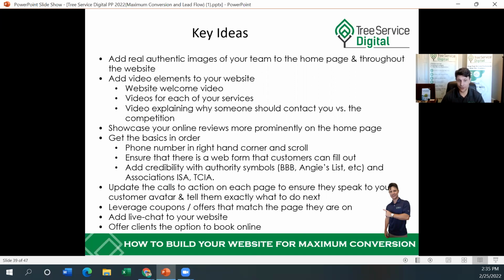Get the basics in order too. So let's get the phone number in the top right-hand corner and the logo in the top left. Ensure that there's a web form that customers can fill out on every page. Get a free estimate. Schedule an appointment, however you want to word that. Add credibility with authority symbols like BBB, Angie's List, and associations.